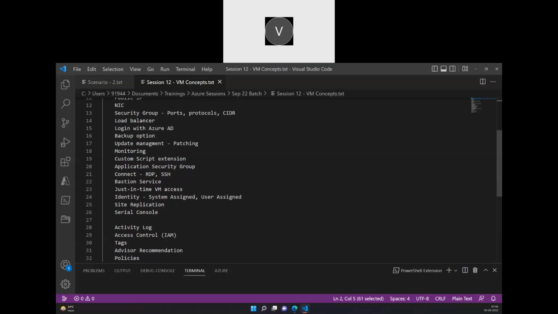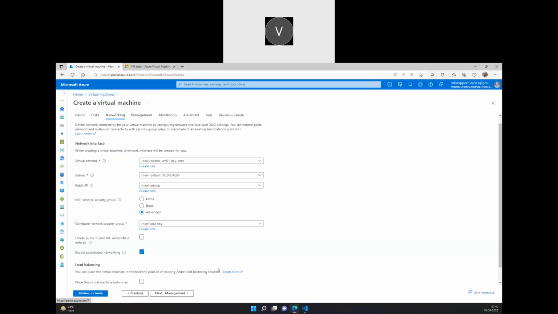Serial console. When you don't want to log into the machine, but you want to run things from the portal itself, from the Azure portal itself, you want to perform actions on the virtual machine.